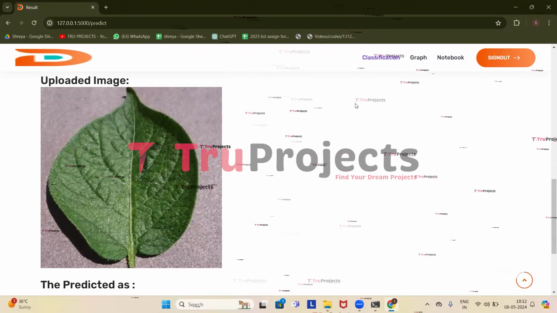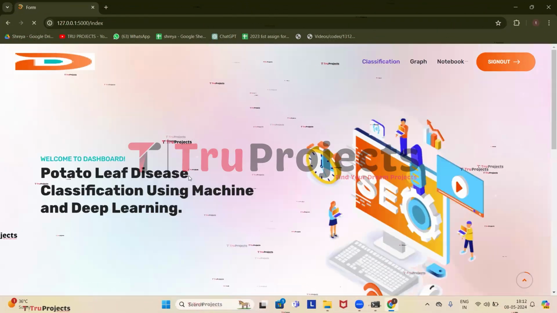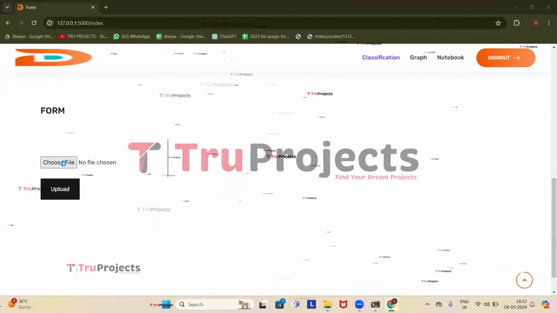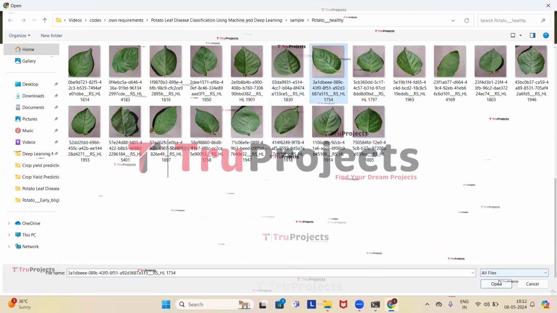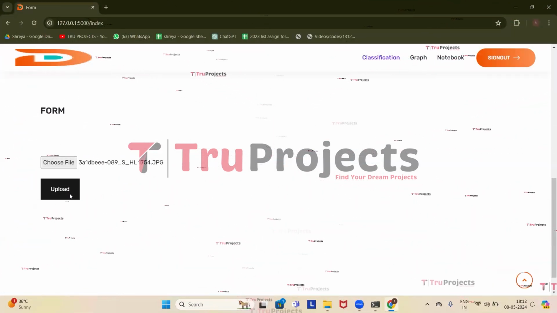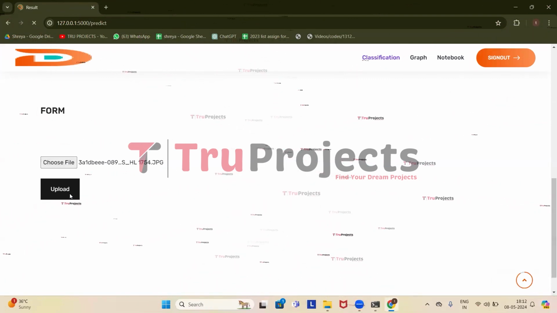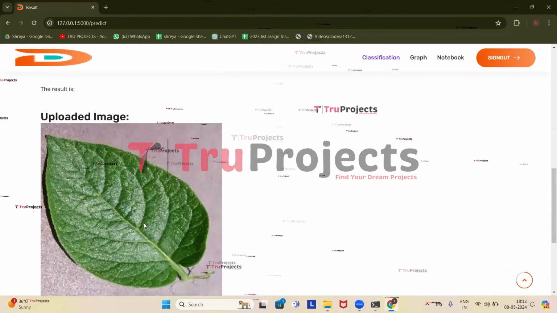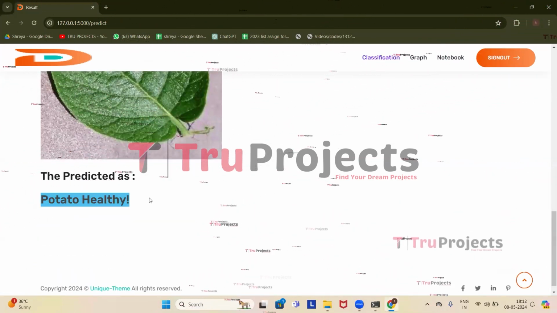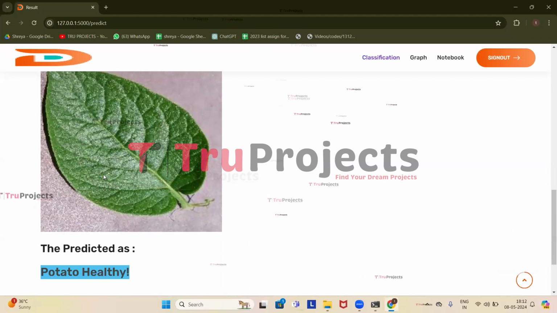Let us upload some more images from the same folder. Click on classification. Click on choose file. Now we will upload this image. Click on upload. So here we got the classification. This is the uploaded image, and here we got potato healthy detected. That means that the potato leaf is healthy.